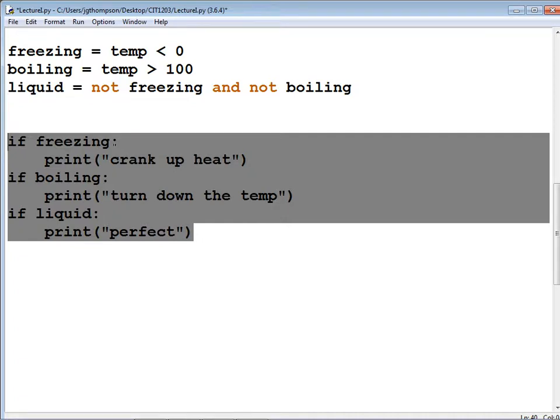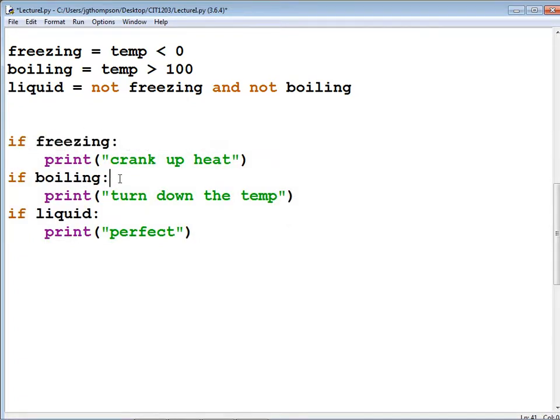Maybe it makes more sense to you to see just if freezing, if boiling, and if liquid, especially if these conditions are harder, right? Temperature less than zero, easy. But what if it had several components, right? Like this one has two components. A logical expression could have four components or eight components or whatever.